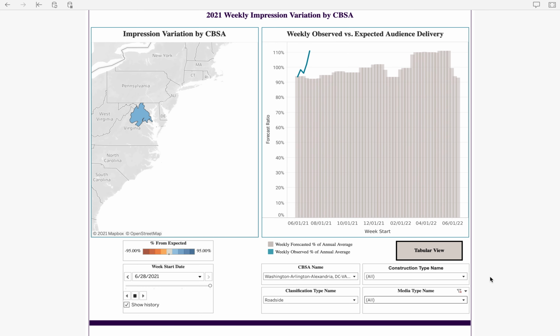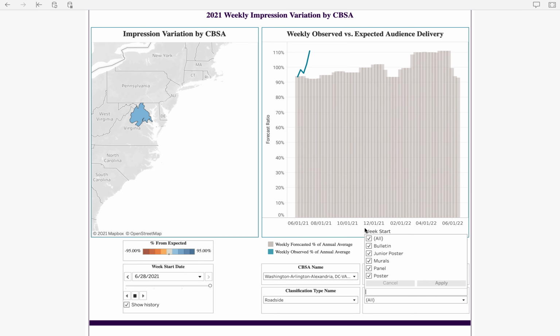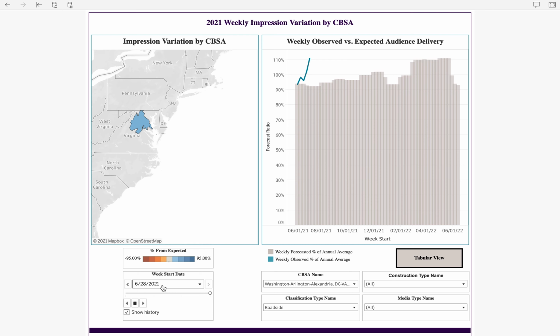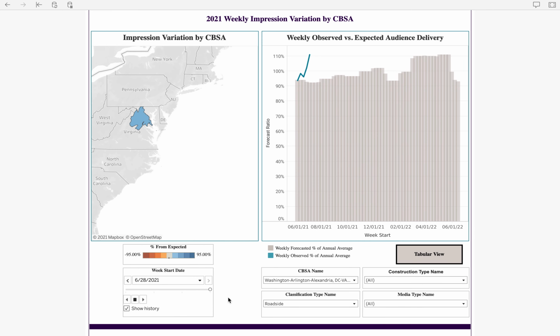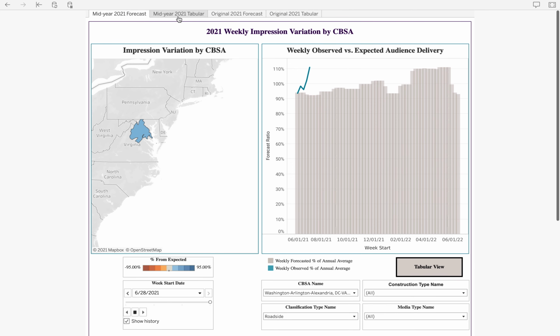Right now this is looking at all of the media types in this market, but I can also look at different media types as well. You can use the week start date option here to change your time frame. There's also a second view of the dashboard that you can use, and you can access that with the Tabular View option here, or using the tabs up at the top.